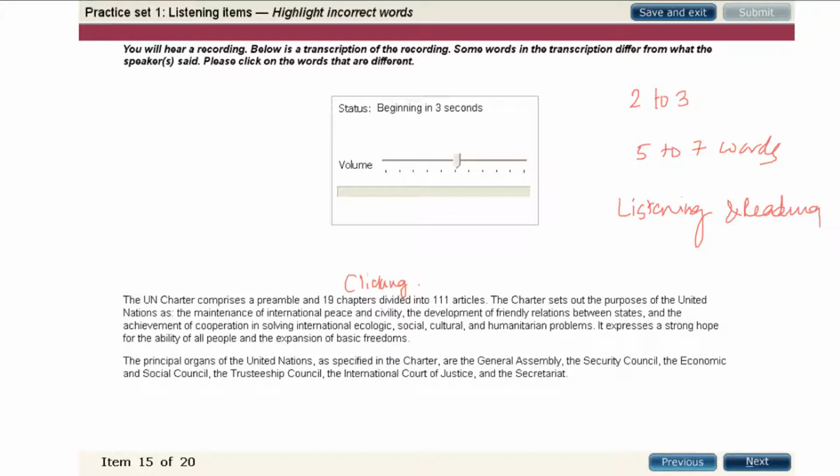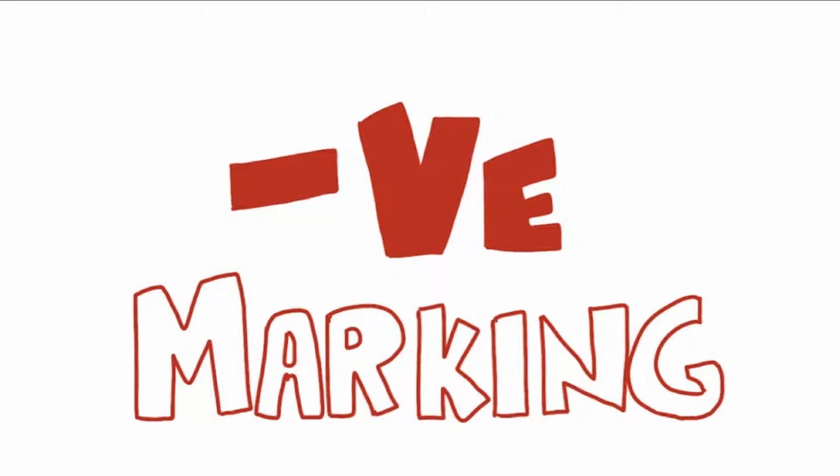Alright, and this is one of the easiest listening tasks in the PTE Academic exam guys, because it's literally like a game and you'll be clicking on the words which you hear incorrectly. That's it. And this is one of the tasks which carries negative marking, and leave down in the comments below which other tasks in the PTE Academic exam carry negative marks similar to highlight incorrect words, right?